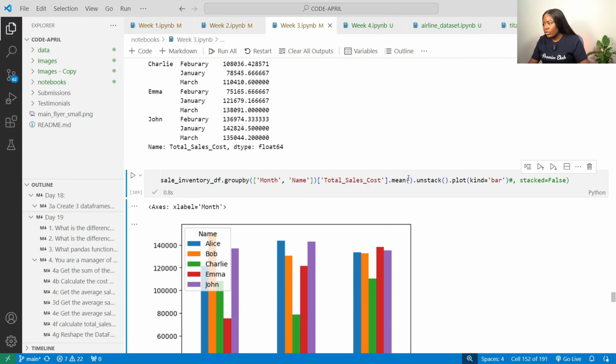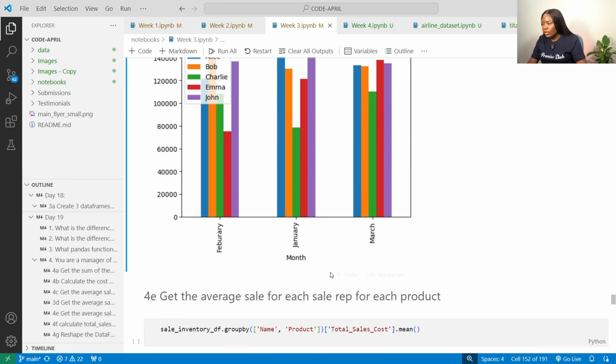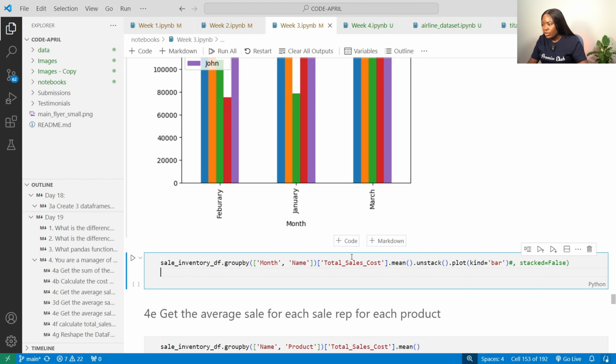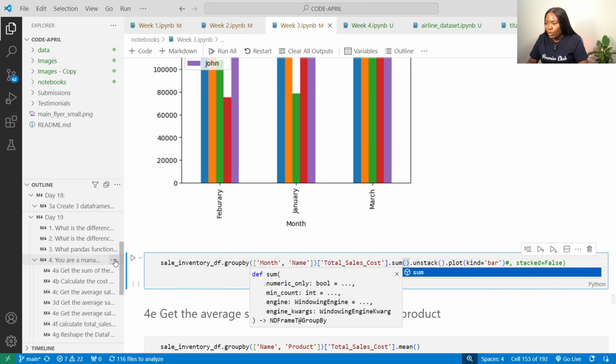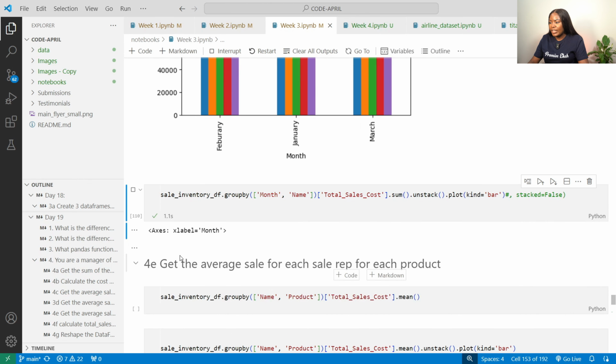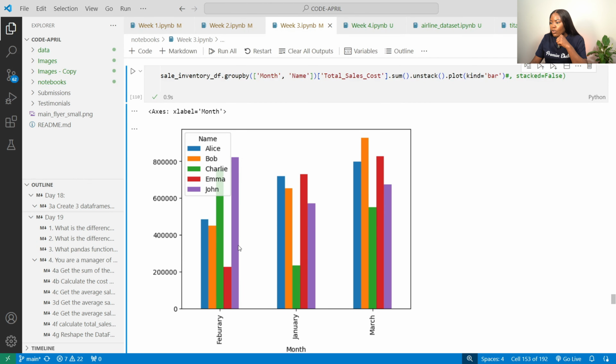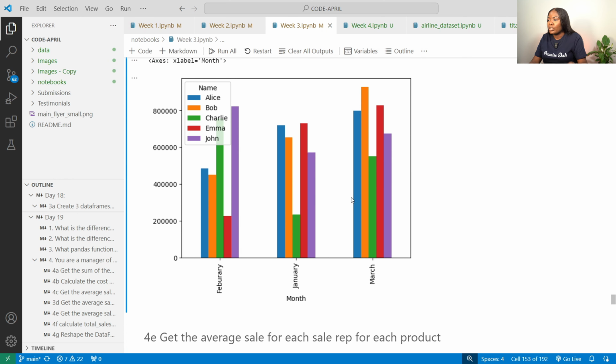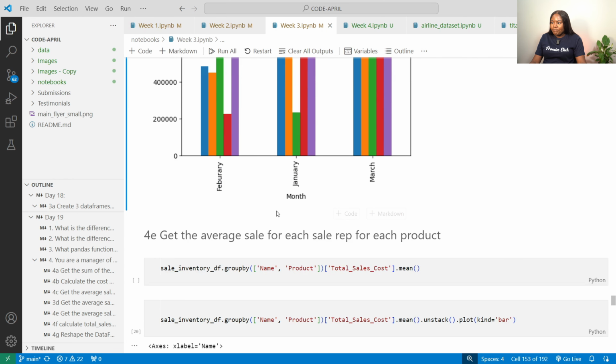Let's get the total sales. Let's not use the mean, let's use the total sales. Who sold more than, okay, let's see. For February, let's start with February. John had the highest total sale for February. Emma had the highest sale for January, and Bob had the highest sale for March. Total sales, not average sales this time.